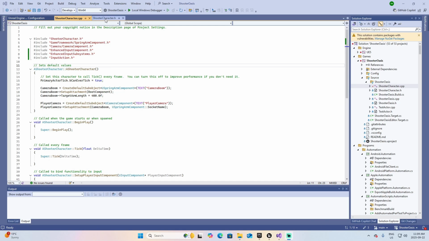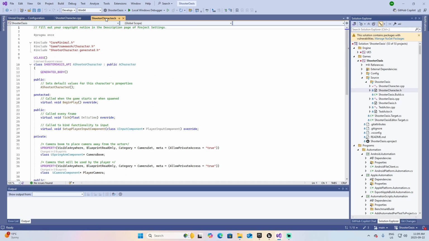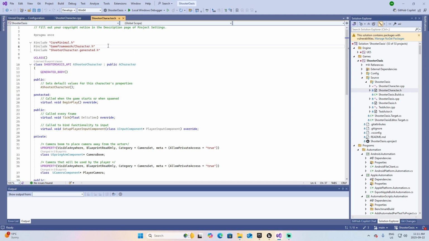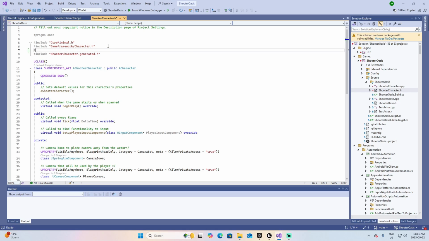Now let's declare the input actions and the context in the header file. Because I'm going to use input action values, I will add an include named input action value.h. Keep in mind that you have to leave the header related to your class, shooter character generated.h, at the end of all the includes. If not, the compiler is going to generate an error.